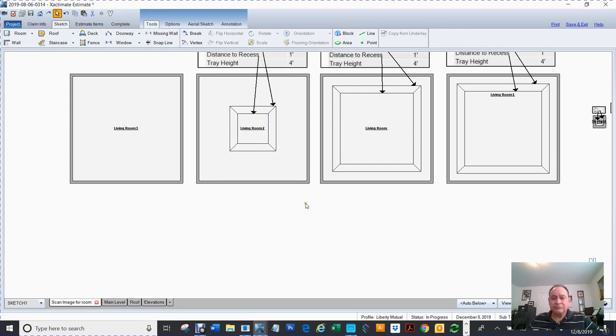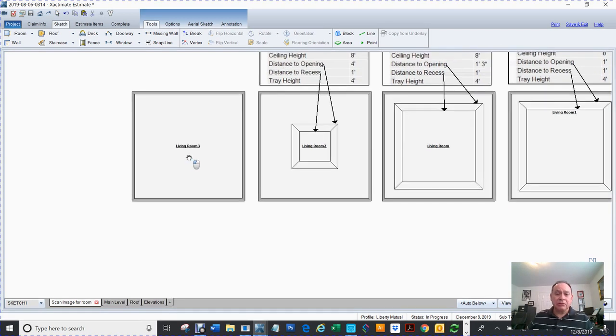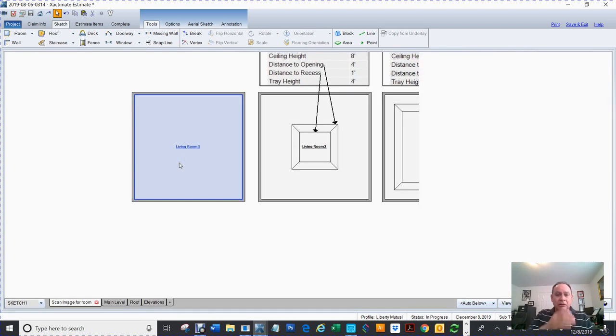So now let me show you the difference in the price. This is called living room 2. This is living room 3. I'm going to add the same drywall, and I'll add painting, so that you can see the price difference.